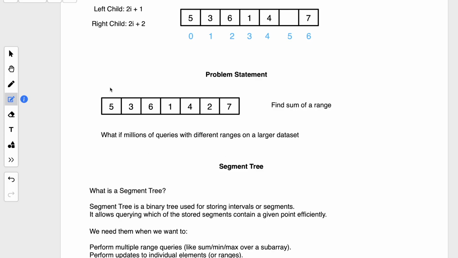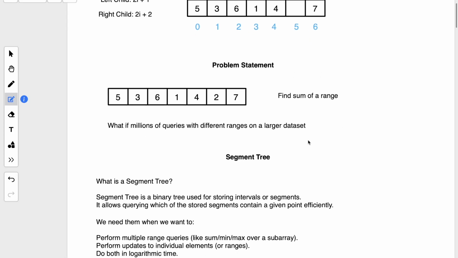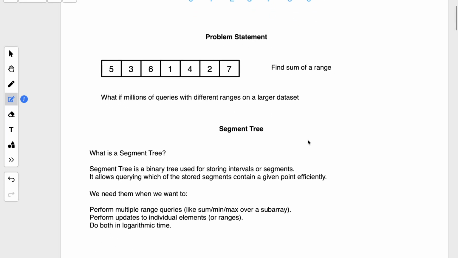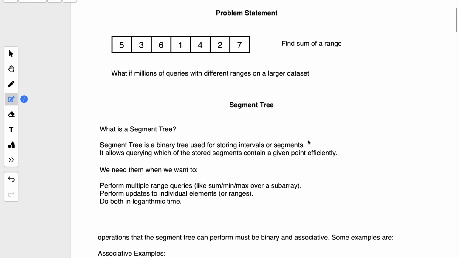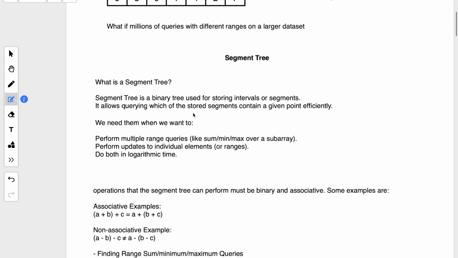We will be taking this example for all the operations of the segment tree going forward in the video. So first, let's understand what a segment tree is. A segment tree is a form of binary tree which is used for storing intervals or segments. It means it stores results for a particular segment of the array. The result will depend on your problem statement.